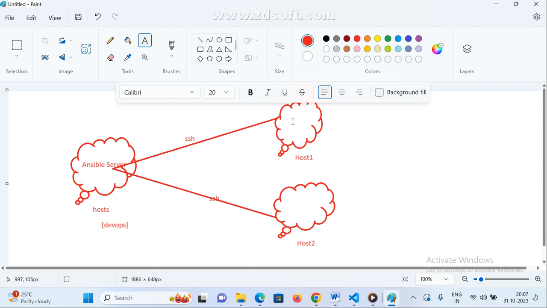Every host machine has an IP address or host name, whatever it may be. These IPs or host names we need to add in our hosts file. For example, this machine's host IP is 10.1.1.1, just assume this. And this one is 10.1.1.2. Like this, we create multiple groups in our hosts file and under the groups we add all our host IPs. Now Ansible knows.